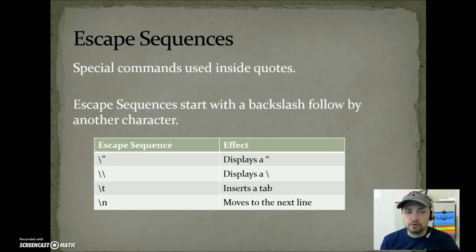Some of you are going to get confused. Which one's a forward slash? Which one's a backslash? Well, there are two easy ways to remember which one is a forward slash and which one's a backslash. Try to remember that you always start drawing a slash at the bottom.